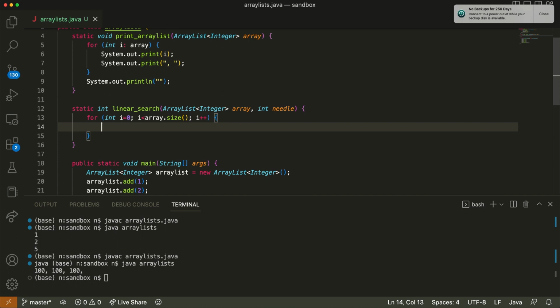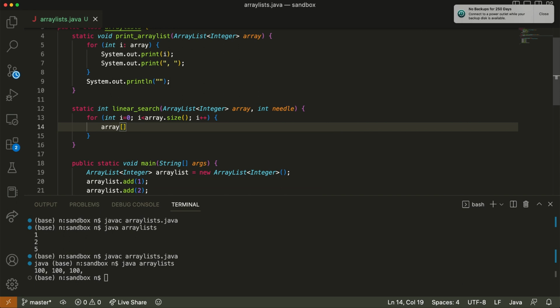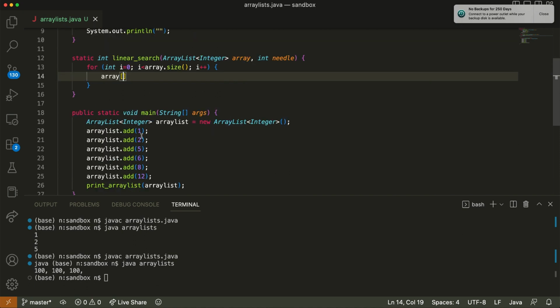Alright, so basically we want to check if each individual element in the array is equal to the needle that we're looking for. So that is basically a linear search. We're searching in a linear manner, so just pretend my cursor is a pointer. We search through this element and then this element, and at each step we have to check if that element is equal to the thing we're looking for. And that's basically a linear search.